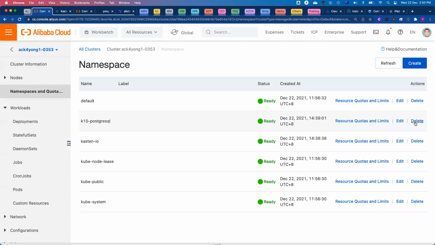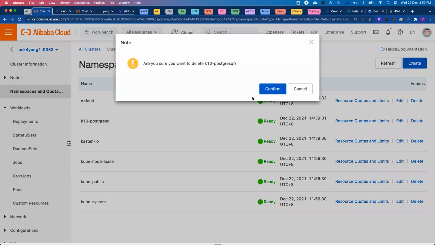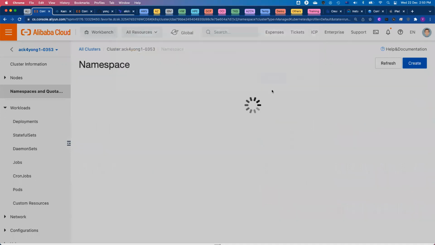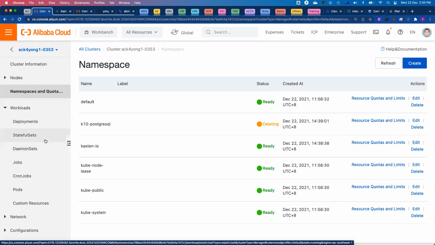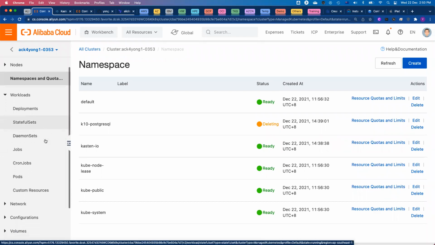So I'm going to simulate the disaster. I would delete the K10 Postgresql database namespace. I will confirm the deletion. Yeah, it might take some time to delete, maybe a couple of seconds. So while the deleting is happening, I will show you from here.